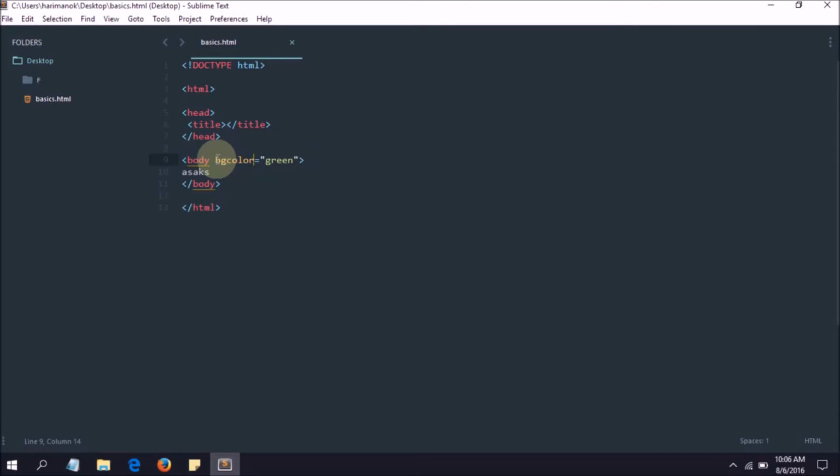This is called an attribute. This is a property that defines the background color of the HTML page. And here is the value. This is called the value, which tells this attribute that it should have this value. For example, if I change it to pink, it will be seen in pink color.